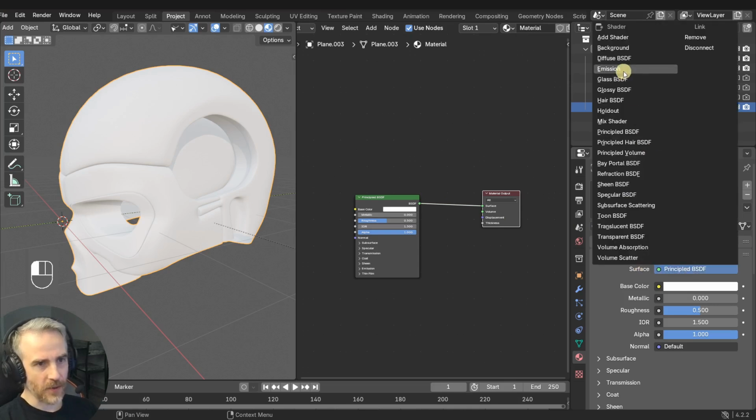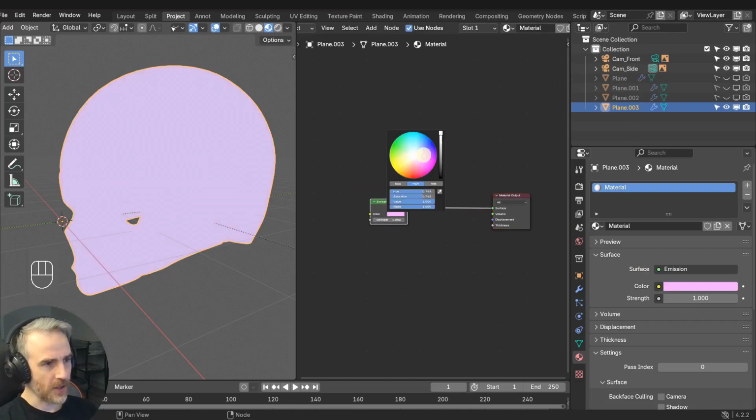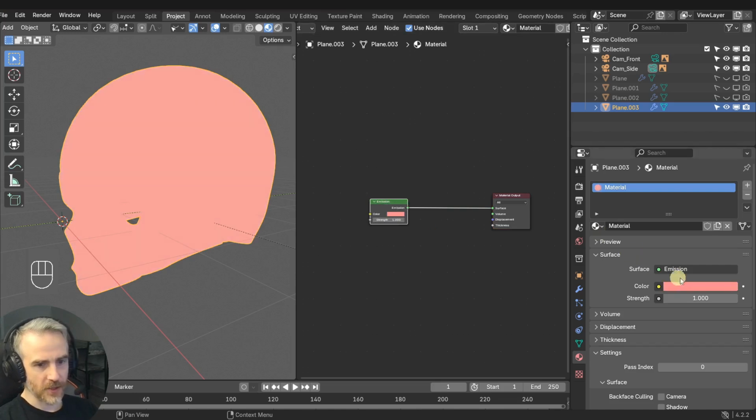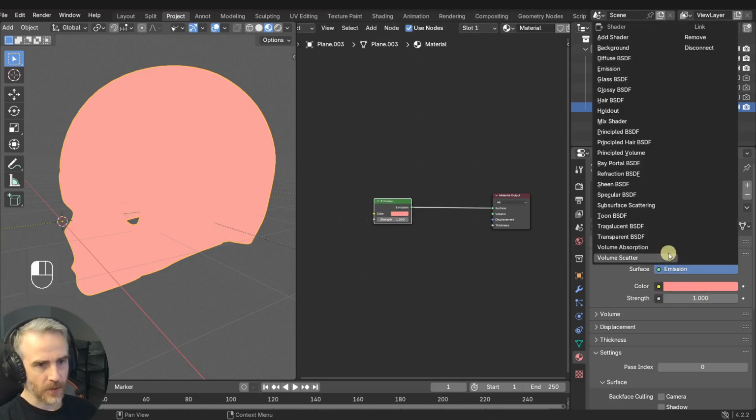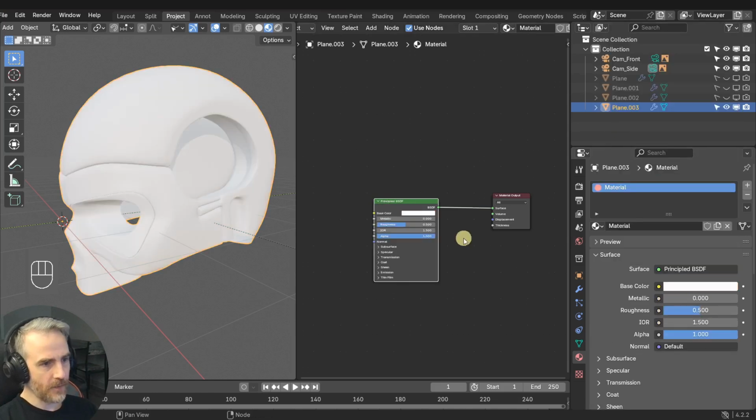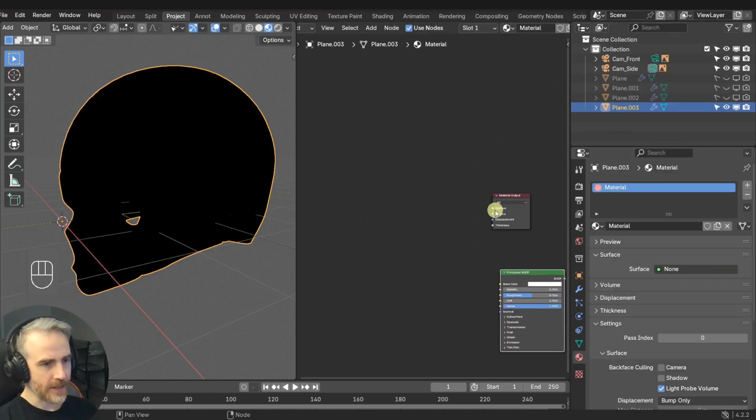If I change that to emission, it will change this node to emission. Come here and change the color, and you can see it changes it over here. So these options here, strength, color, all of that stuff are over here. And then this is the node version. So I'm going to change that back to the principled. I'm going to actually disconnect it for now because we're going to use that later. And since I disconnected it, we see only black because there's nothing going into the surface right now. You can see none for the surface.